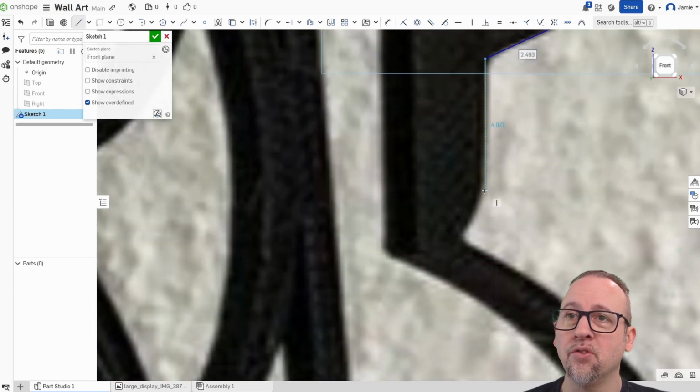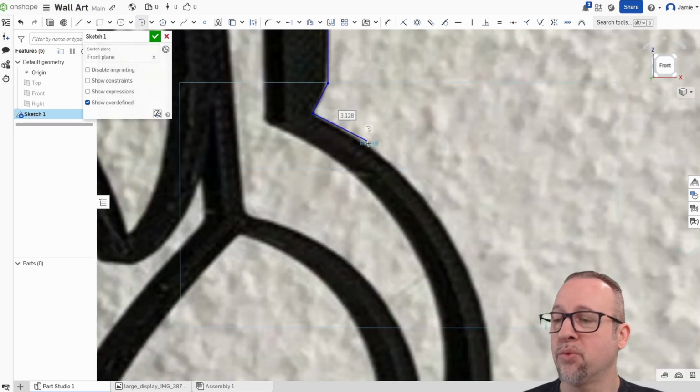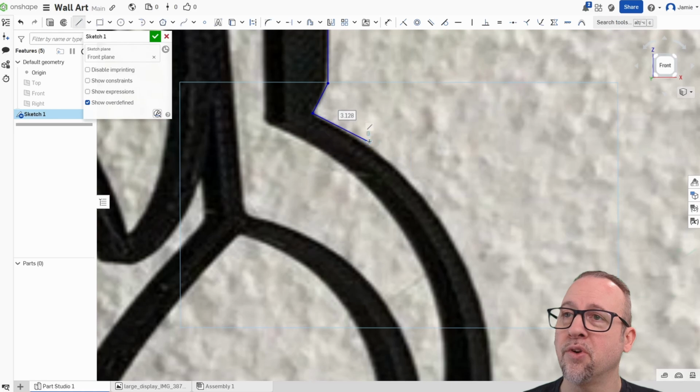Okay, I know it takes a little while, but in the end, if we go about 3D printing this, it will look pretty cool. I'll fix that in a little bit.